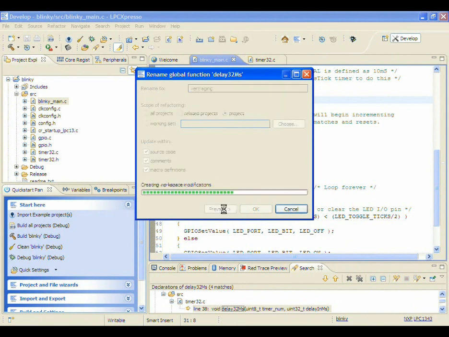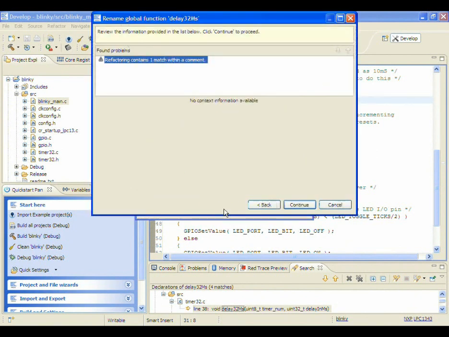I will click Preview to see what changes will be made. A warning is provided that a word in a comment is going to be changed. The issue with this is that the comment might specifically refer to something and the IDE cannot tell whether it is actually a function or some other use of the word. But we're going to safely assume that all occurrences of delay32ms in comments can be changed.